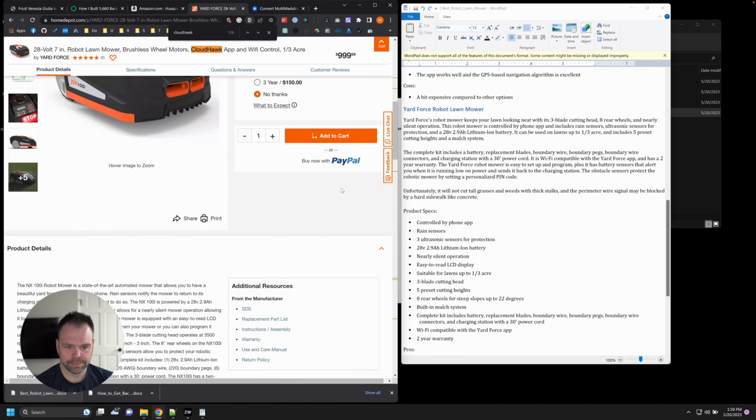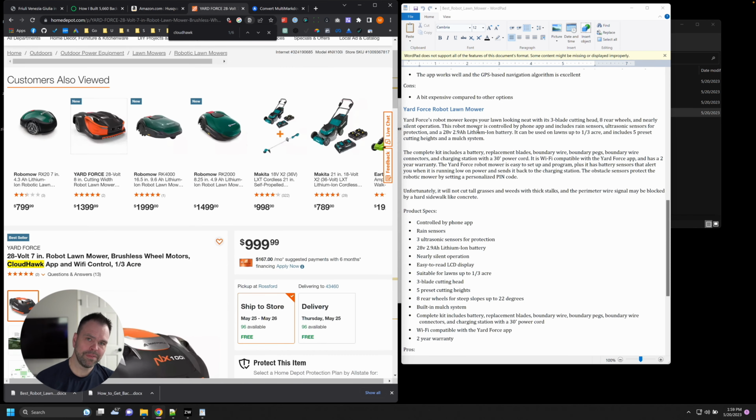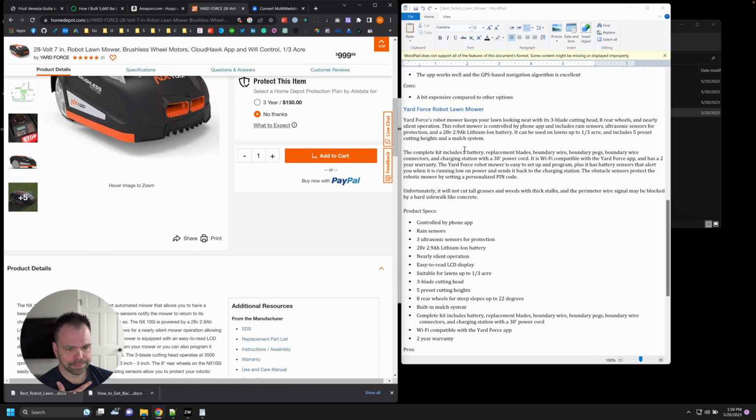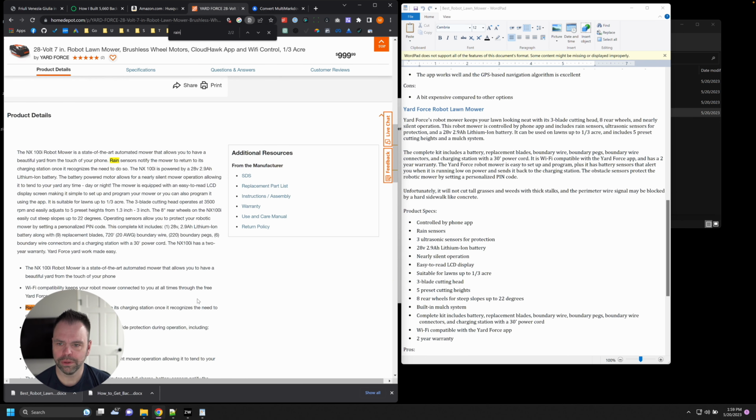Here's the Yard Force. So again, Yard Force, we did the review from Home Depot, not from Amazon. Let's see what we got. Yard Force's robot mower keeps your lawn looking neat with its 3-blade cutting head and 8 rear wheels. In nearly silent operation, this robot lawnmower is controlled by phone app and includes rain sensors. Rain sensors? Really? That's cool. Yeah, rain sensors notify the mower to return to its charging station once it recognizes the need to do. That's pretty cool. Ultrasonic sensors, lithium battery.